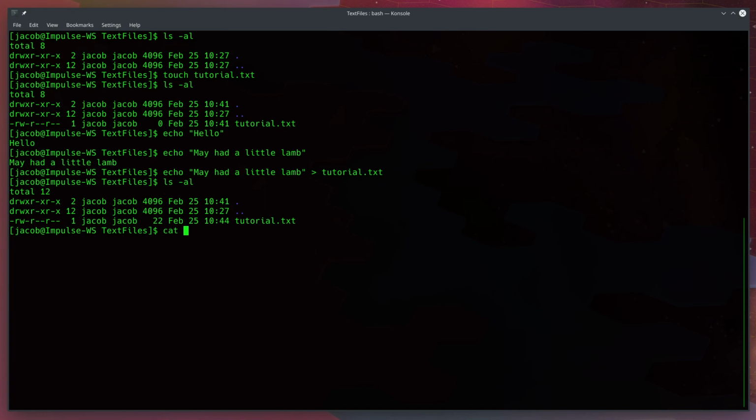If we run cat tutorial.txt, you'll see it outputs the contents of our text file, which right now is Mary had a little lamb. And cat is used very often when you're on the terminal looking at logs and things, in combination with some other commands which we'll get to in a few moments. Now let's say I wanted to put some more text into this file.